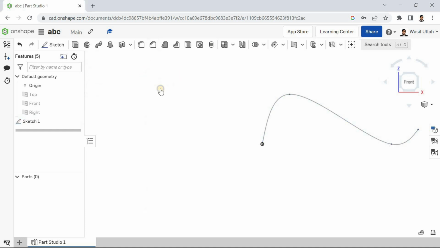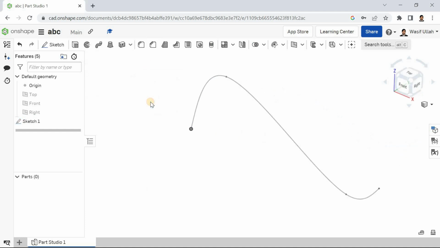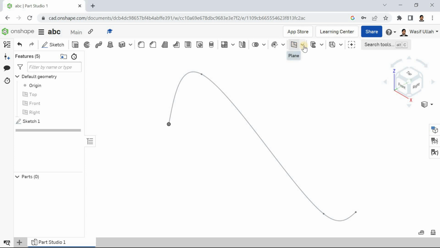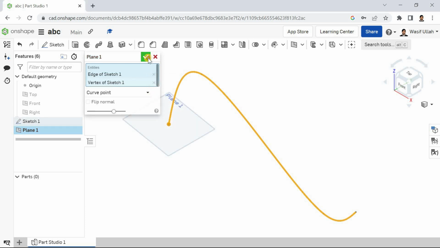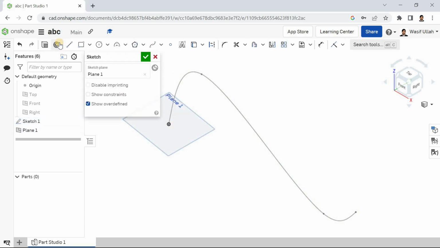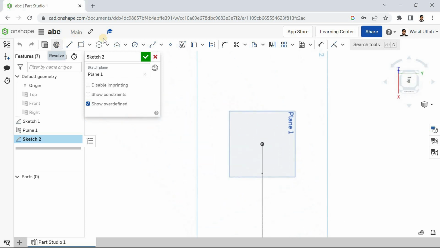Press escape and go to isometric view. Now go for the plane and construct a curve point because we have a curve and we have a point. Now I will choose this plane, sketch on it, and make it normal. Now I will draw a profile.